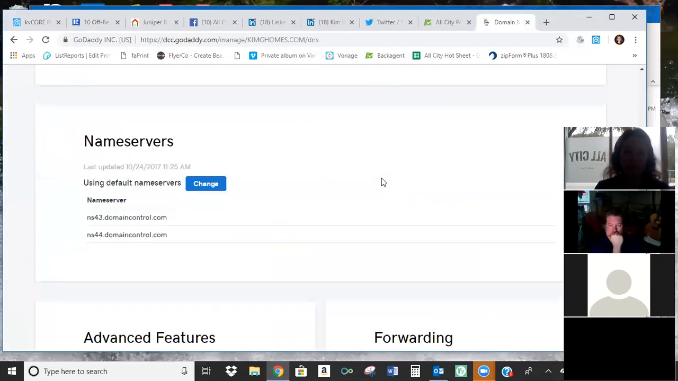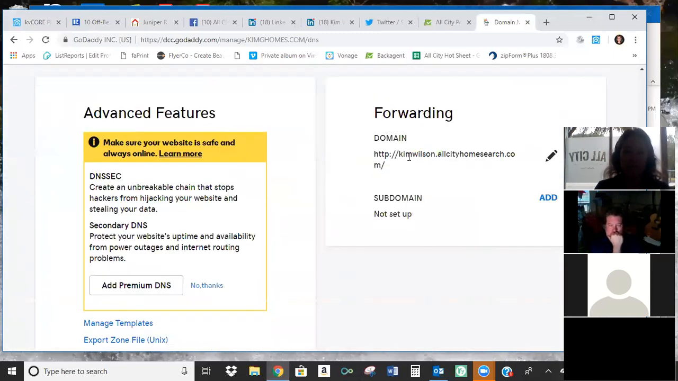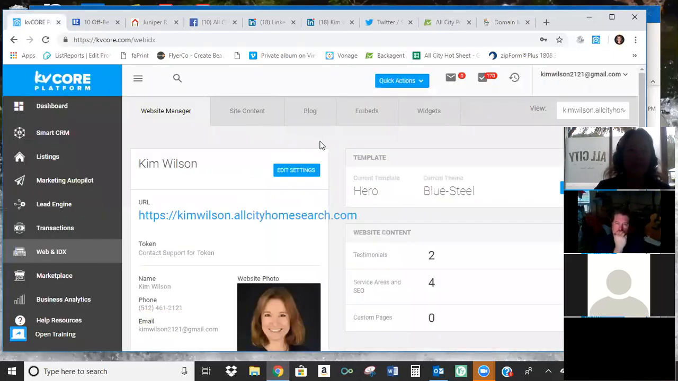So if you've already bought a site, this is how you're going to forward it to your kvCORE site. You go down to forwarding and it says kimwilson.allcityhomesearch.com. So everybody's domain name is going to be their first name, last name, .allcityhomesearch.com. If I wanted to change it, say I had another website with another company, you just click that pencil and you forward it to that kvCORE site.